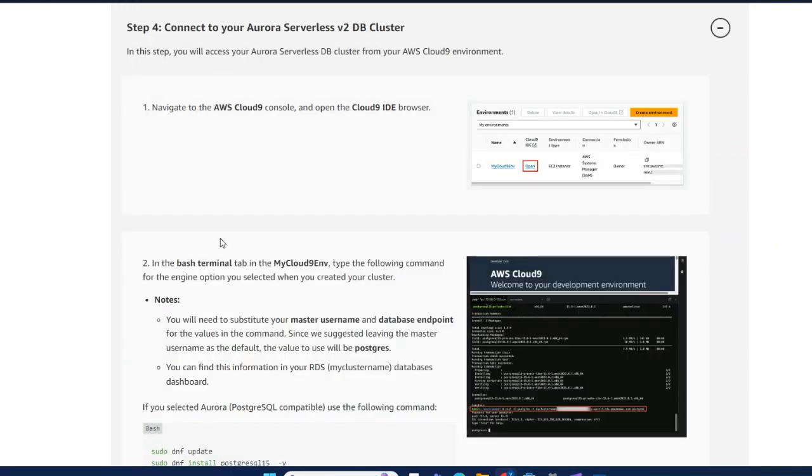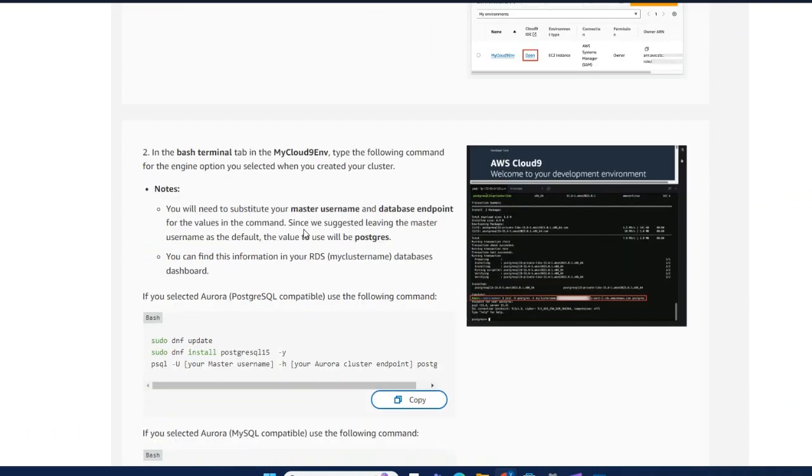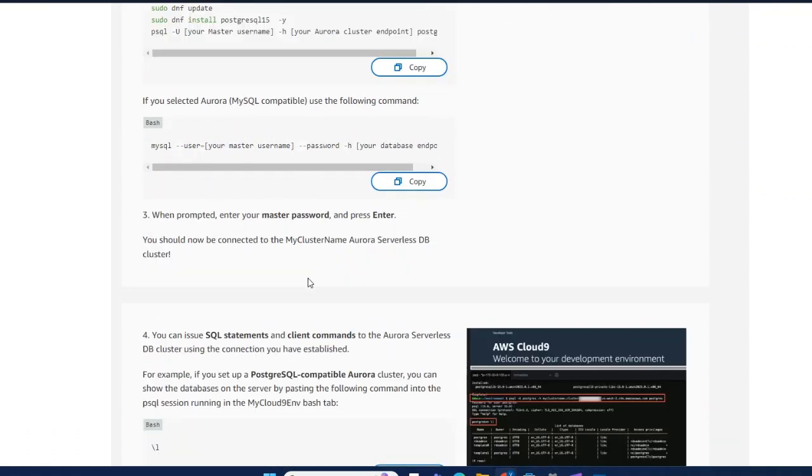Step 4. Connect to Aurora Serverless V2 now. Return to the Cloud9 terminal. Use the following command to connect to your database. Enter your password when prompted. You're now connected to your Aurora Serverless V2 DB. You can start running SQL queries such as show databases.